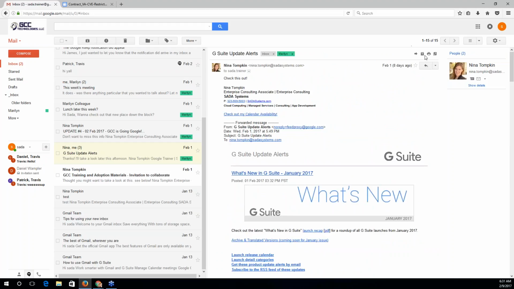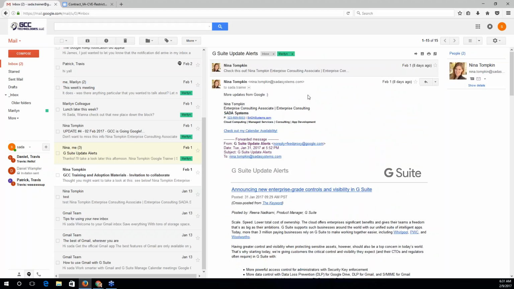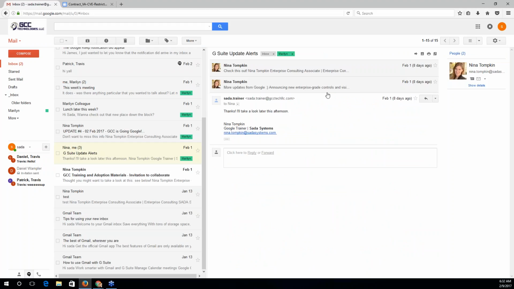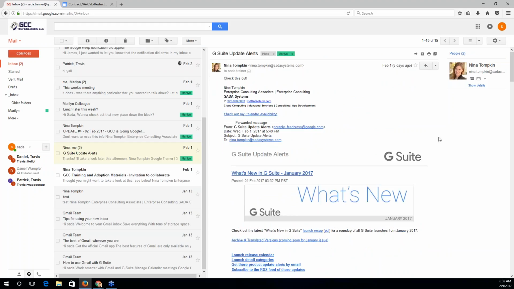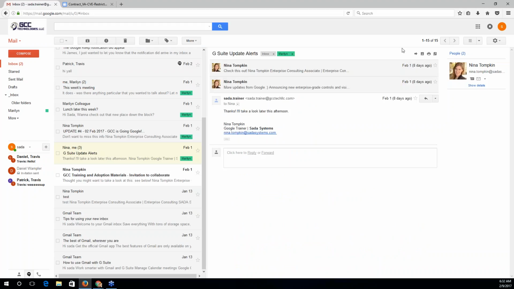Now with Conversation View on, you can collapse and expand particular messages, message by message, just by clicking. Or you can use that arrow with a box around it to collapse all and expand all messages with one click.